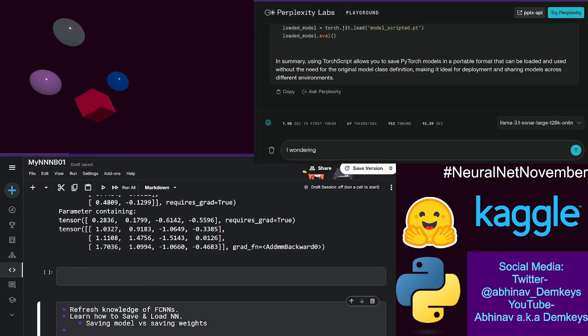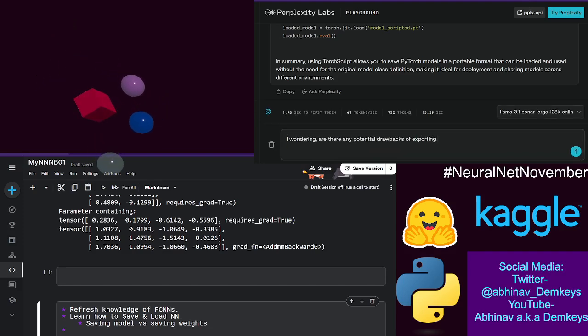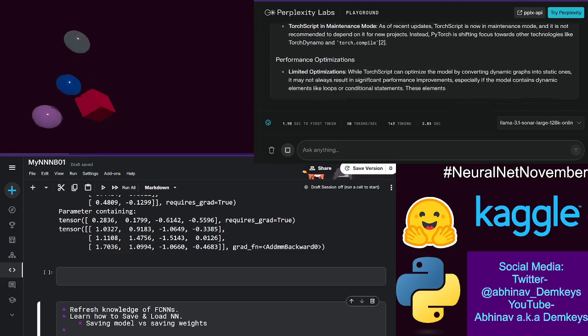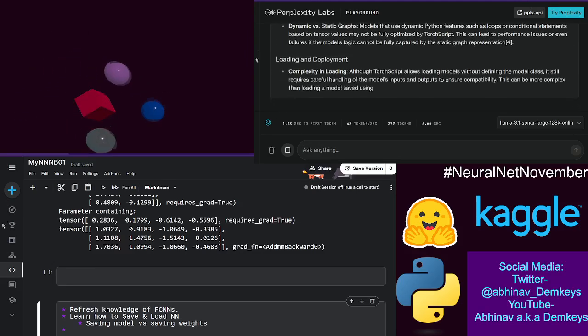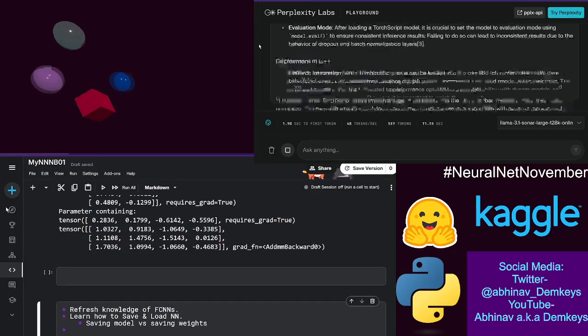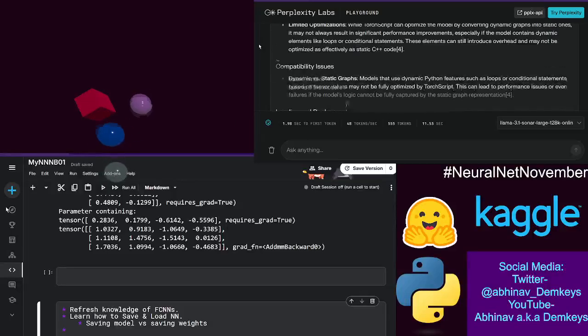I'm wondering, are there any potential drawbacks of exporting the model using Torch script? Okay, so there's a fair bit of information here.